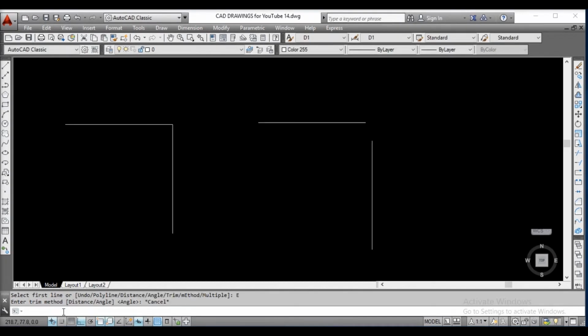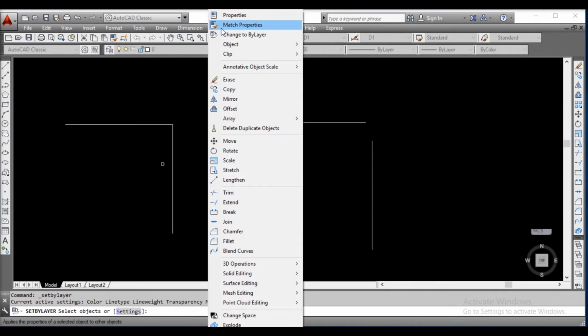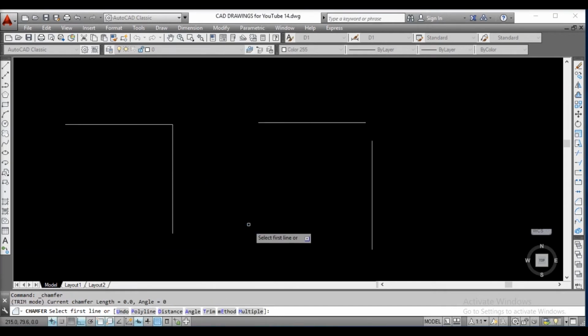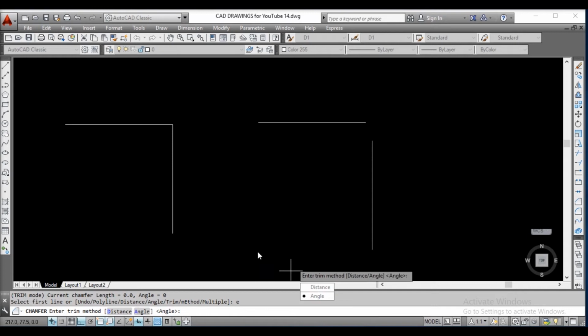Let's move on to the next option. In the chamfer command, type the chamfer command once again, or you go to the modify tool here and go for the chamfer tool here. This time we will go for the option that is called the method option. You can click here or directly go for the E letter. You can type E and you get this.